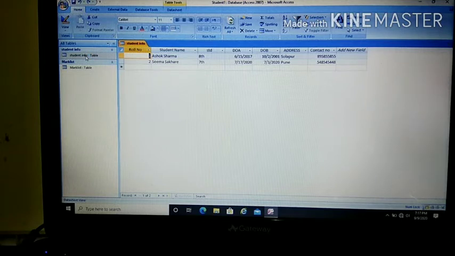Okay? Now, if I want to make changes in the existing table, like if I want to add a new field, how to do that? Now let's see, there are 2 options to do that. First, here already you can see the add new field option is there. I am showing with the mouse cursor. Add new field is there.